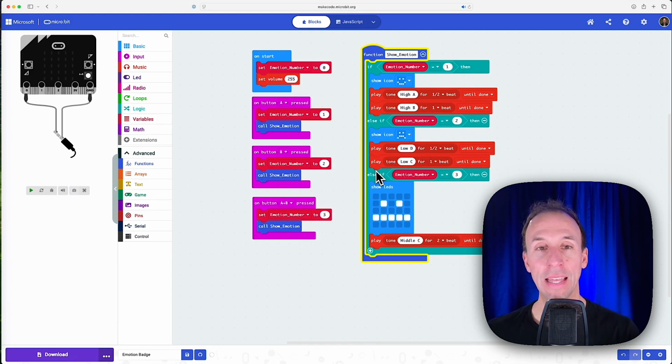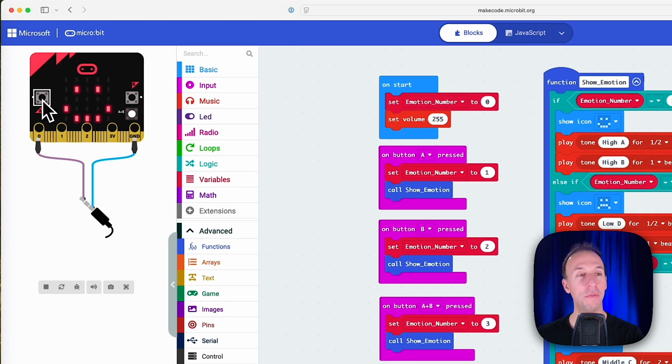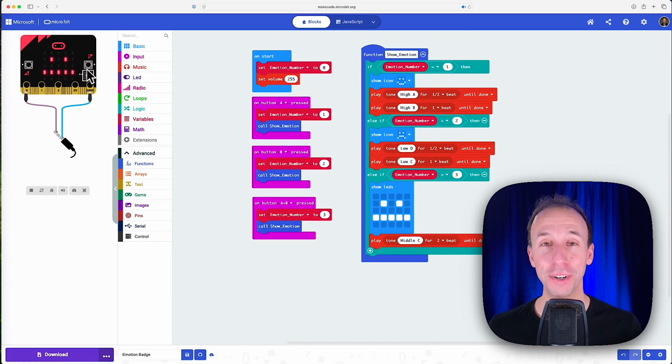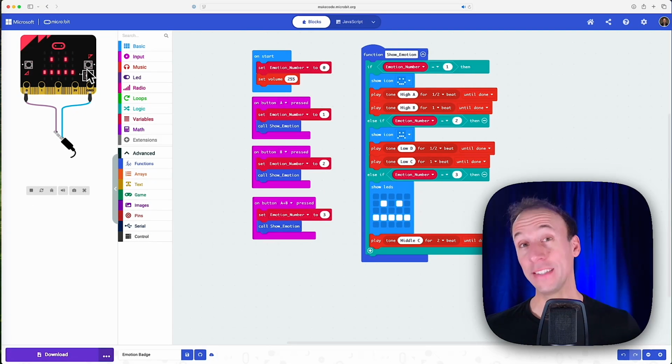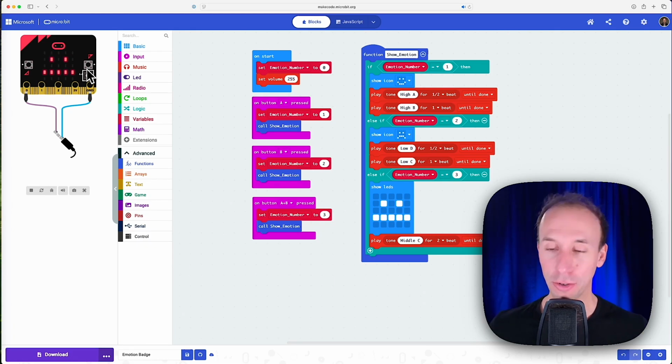So let's see how this works in our simulator. If we press A, we have a happy face. If we press B, sad face. If we press A and B, neutral face. It works, and it looks exactly the same as our first and second versions of the code, but they're all written completely differently. And I think it would be great to try it out on our microbit.